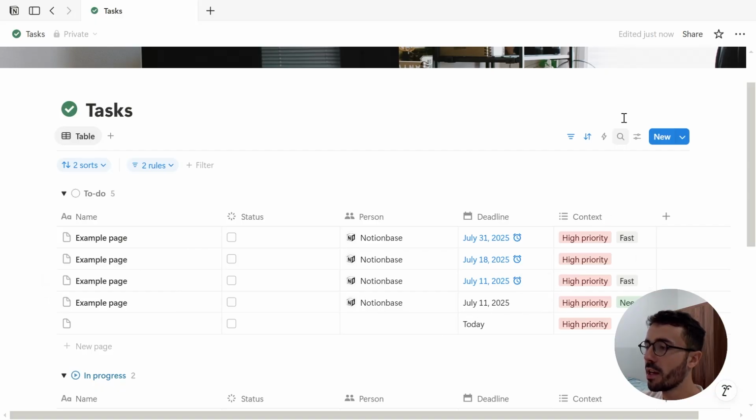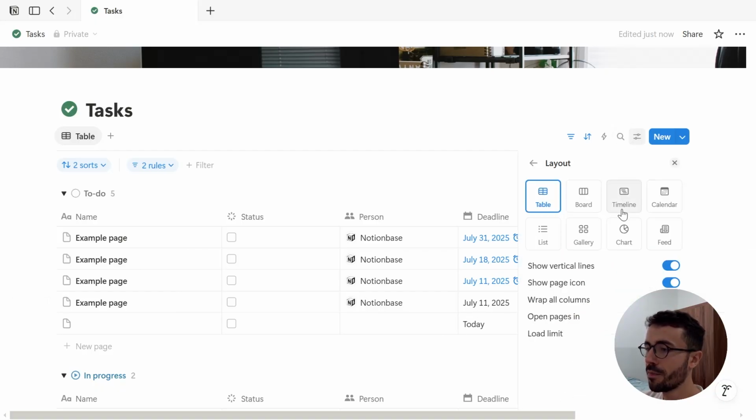Now, if I go to the database settings and layout, I have another bunch of options. So some of them are shared for most views. So let's go over them quickly. Show vertical lines is just to hide or show the lines separating the columns. Show page icon allows you to show or hide the page icon visible next to their name in each row. Wrap all columns is the same feature that we've seen before to show the content of cells on multiple lines, but is applied to all columns at the same time.